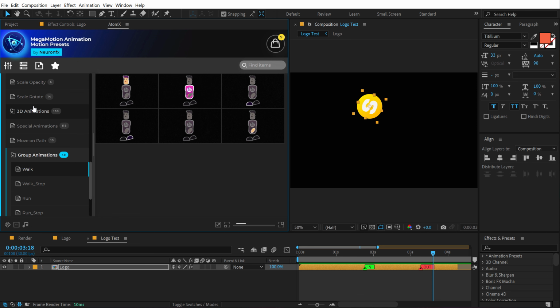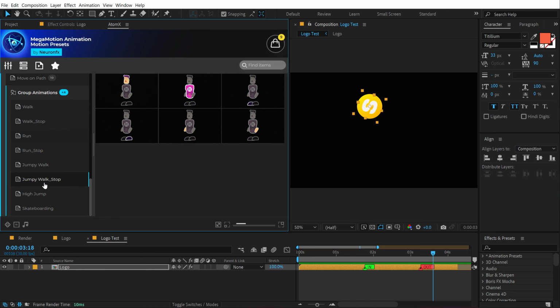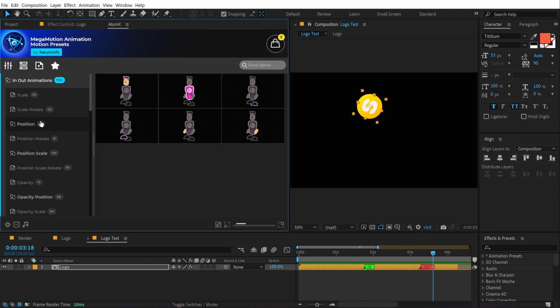Then we have the group animation section. Here we can add animation to a complete character, which is really cool. I'm not really good at character animation, so I'm not going to jump into that. But yeah, you have that as well. So all in all, I think this is a very good pack and has some really interesting animations that you can add to your scenes, hence saving you a lot of time.